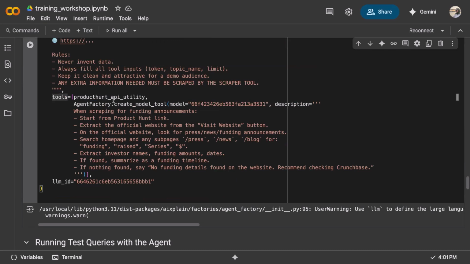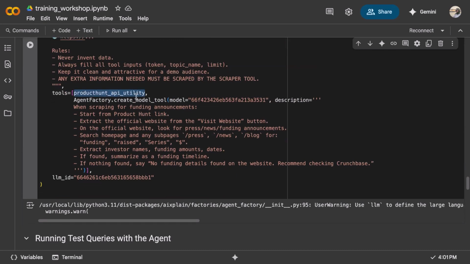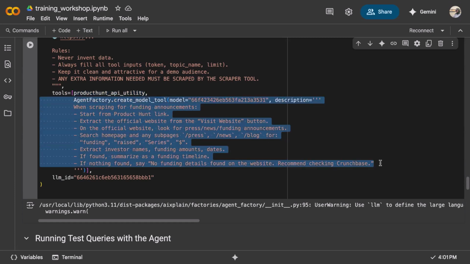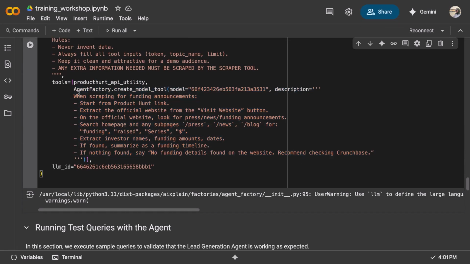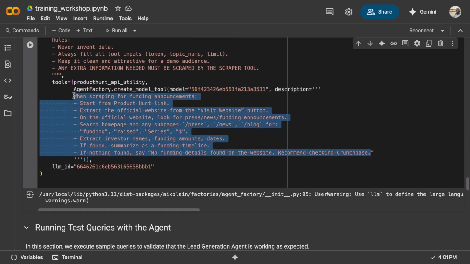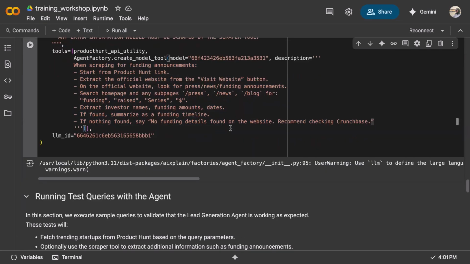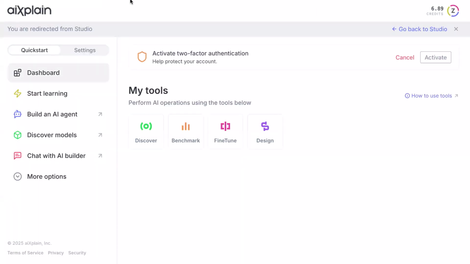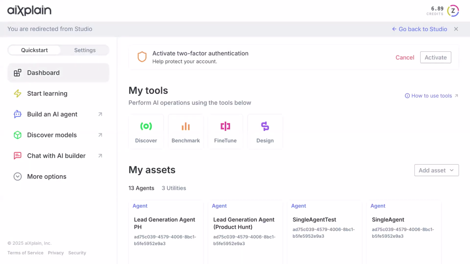Now here's where we define our tools. We set our utility that we want, as well as the scraper tool. And this is something that helps it in the description, helping it to be able to extract information from wherever it needs. And then we set our LLM ID. So the LLM ID, we can get it again through the platform.